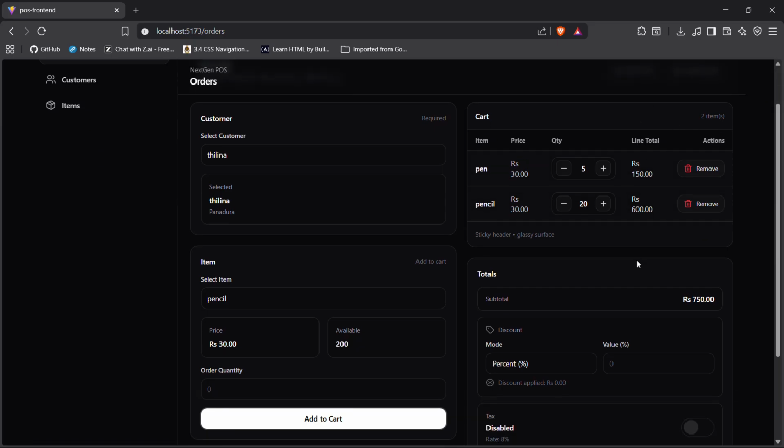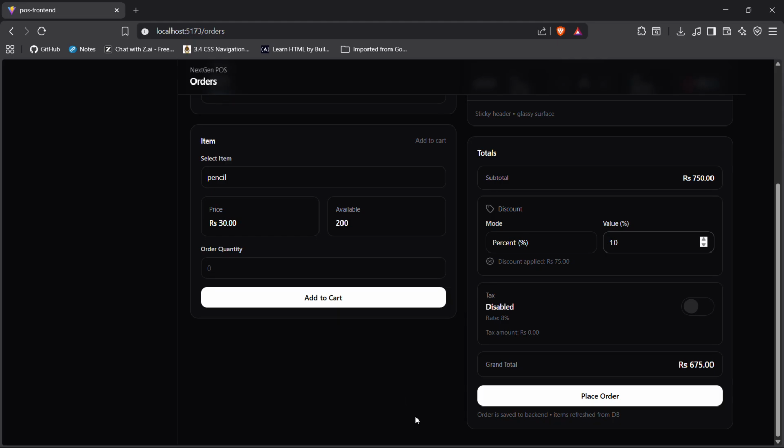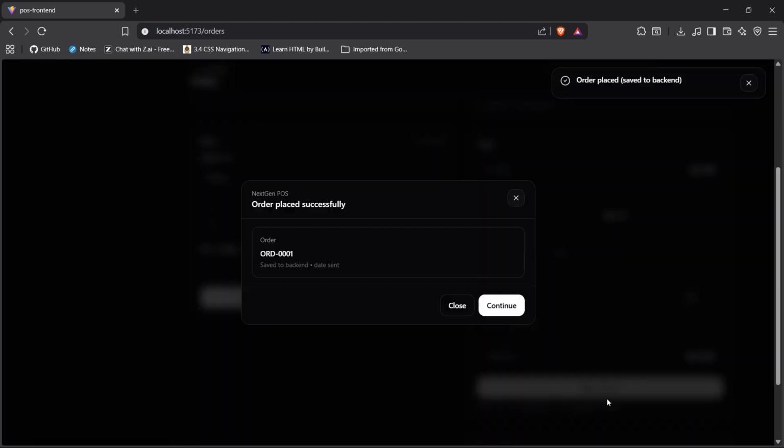Next, you can get the discount, and this discount value includes this 10%. You can see grand total. Then you can press the place order button. Order placement is successful.